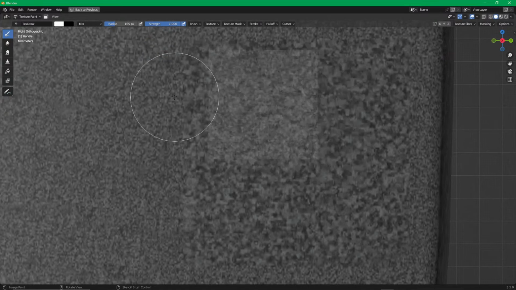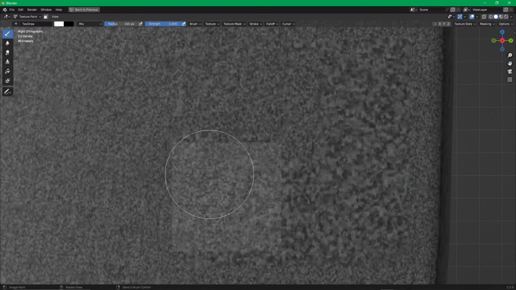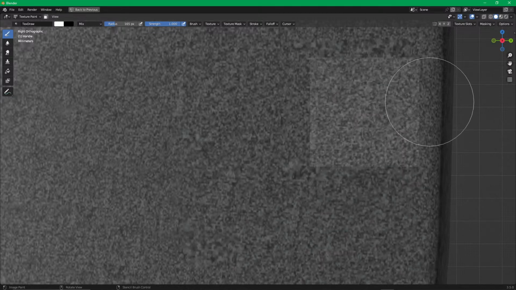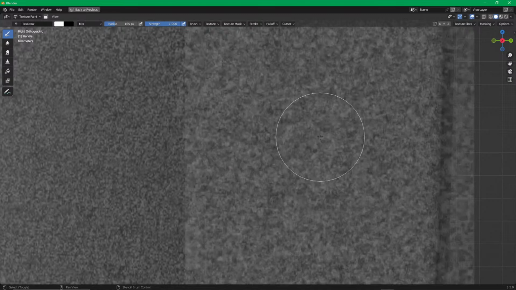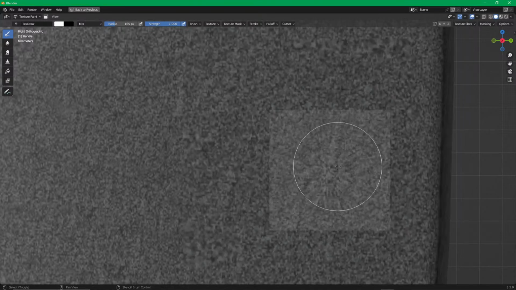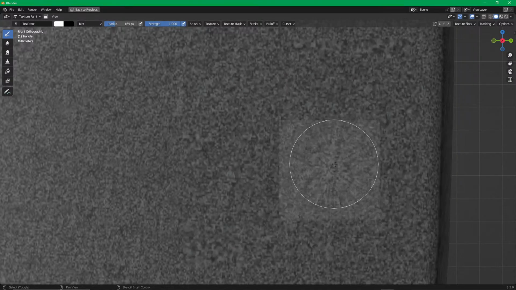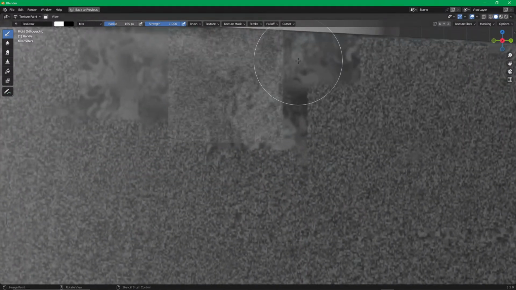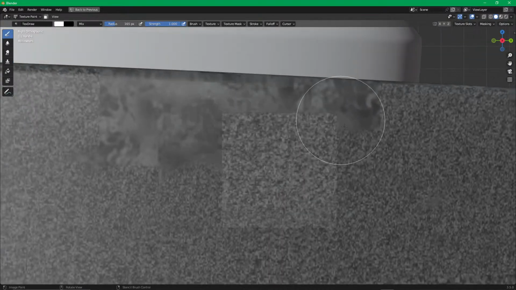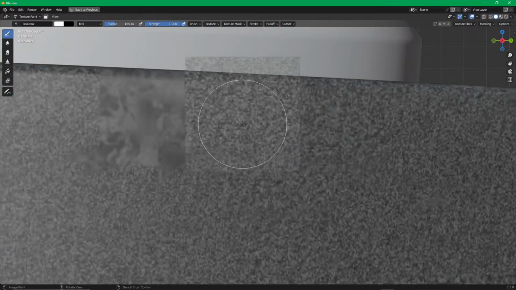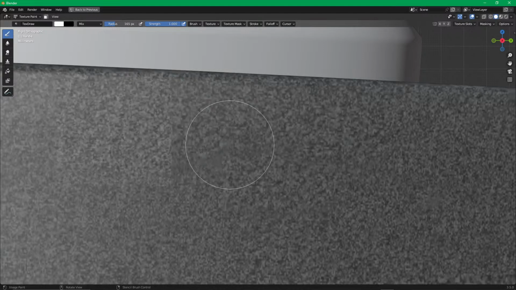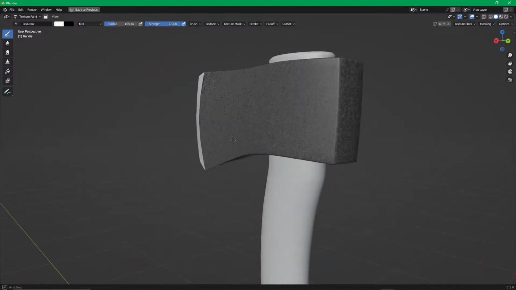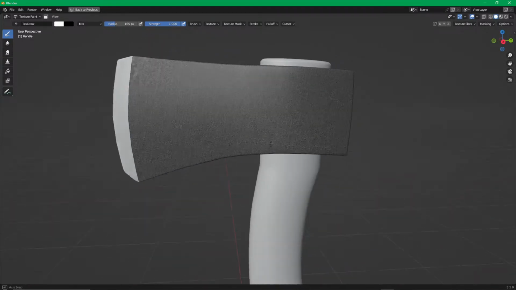Well, that was a bad idea. There we go. Also, alternatively, you can hold shift and then right mouse button and bring it up and down as well. Almost there. Alright. So now we got... I mean... It's not bad.